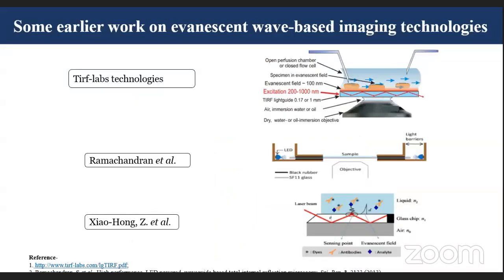So I thought, are there any other methods which can be used to reduce the size of the setup? I checked that there are a couple of pieces of literature published in order to make it more convenient for their experiments. I saw this TIRF lab technology, where they were using thick glass slides and putting light from one side of the slide, which gets trapped and goes into a zigzag path and generates evanescent waves on the top, where they perform all the experiments, and at the bottom they were using the immersion oil.